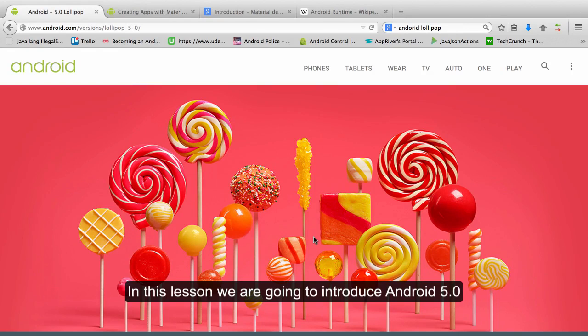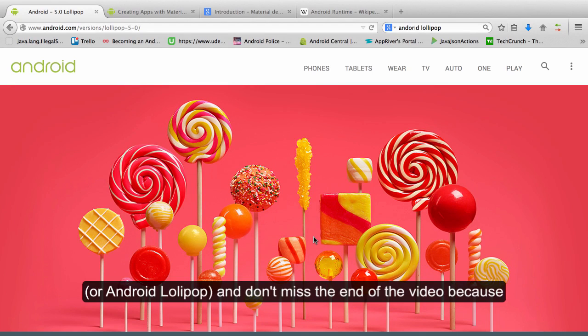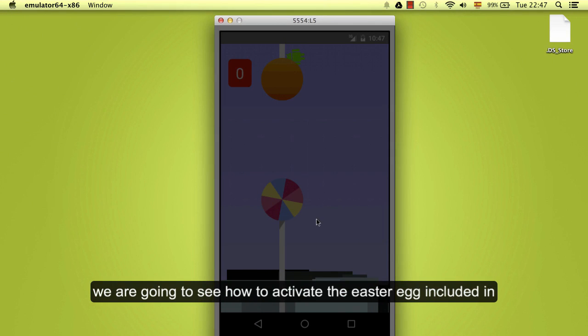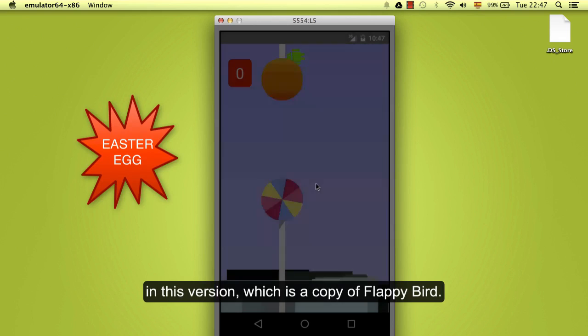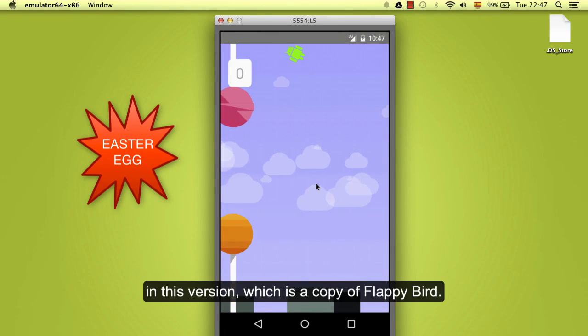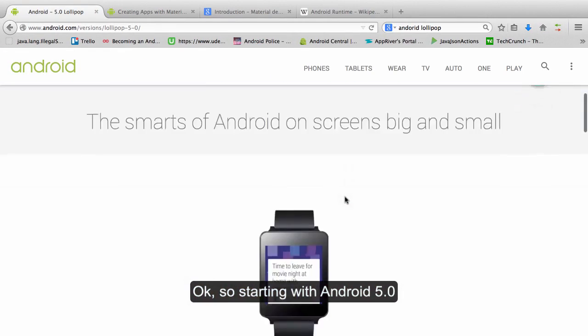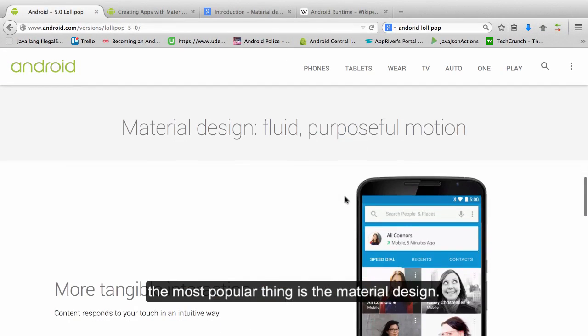In this lesson we are going to introduce Android 5.0 or Android Lollipop, and don't miss the end of the video because we are going to see how to activate the Easter egg included on this version, which is a copy of Flappy Bird.